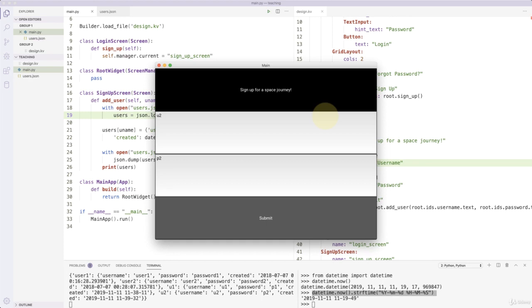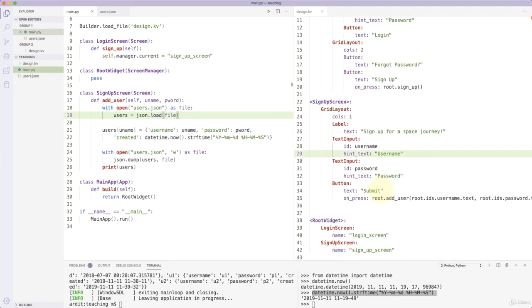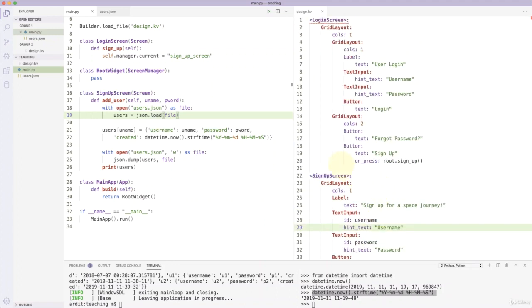So at this point, we can add the users to the database by writing them in these text boxes and pressing the submit button. Now let's show another page when the user presses submit. Well, we can do that the same way we did when we switched from login screen to sign up screen.